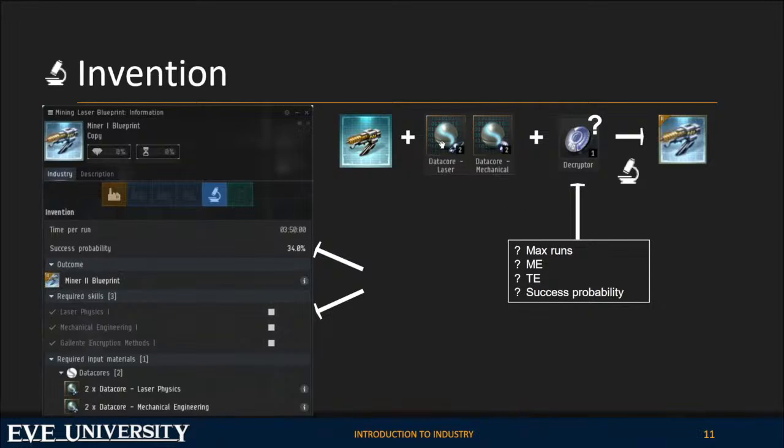So skill-wise, you can also look at the data cores. Here you have laser physics and mechanical engineering, for instance. So those are the 2 science skills you will need in this case to actually get your success probability up. And as you see here in the window, you need at least level 1 to even just start doing it. In this case, you need Laser Physics 1, Mechanical Engineering 1, Galante Encryption Methods 1, but then you will have, as you see, a pretty bad success probability, 34% in this case.